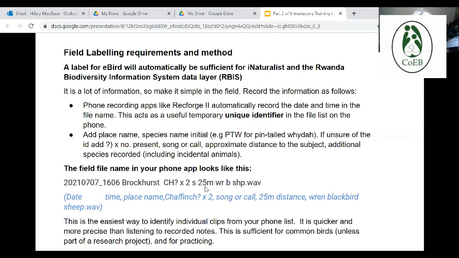The recording is 25 meters from the subject. And also in this recording, in the vicinity, we have a wren, W-R, a blackbird, which is a B, and we have an incidental animal, a domestic animal, a sheep. So that's SHP. And so in the blue underneath, you can translate that coding and see what it all means.